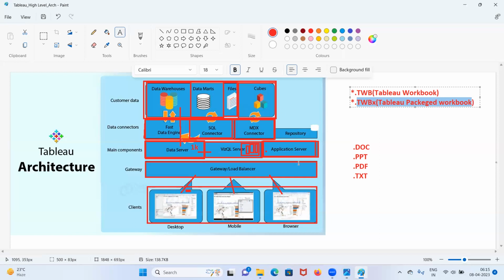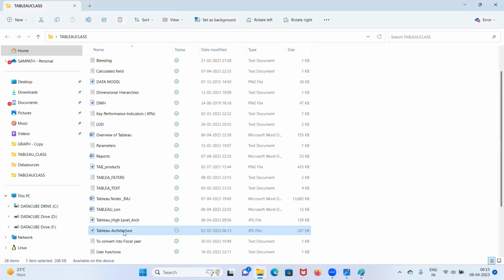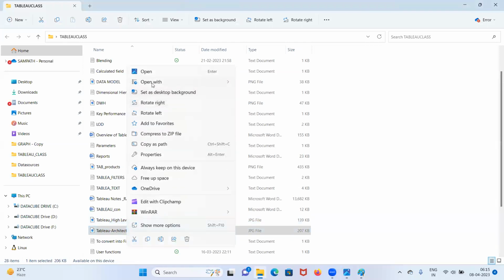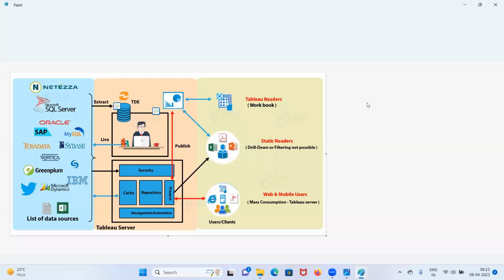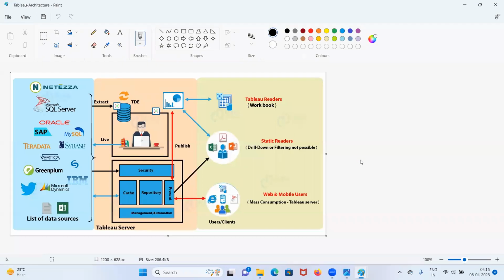Different reports were already discussed yesterday. So that is a part of the high level architecture, and we have one more, that is the low level architecture. This is the low level architecture. See here, this is our data source.